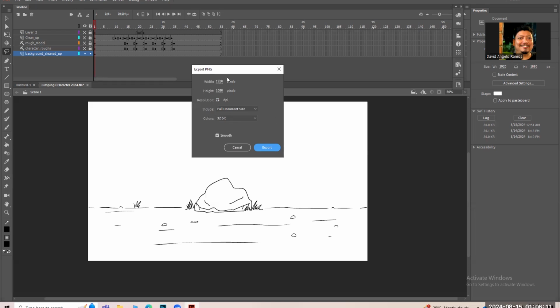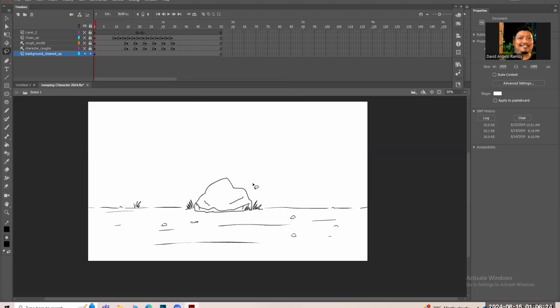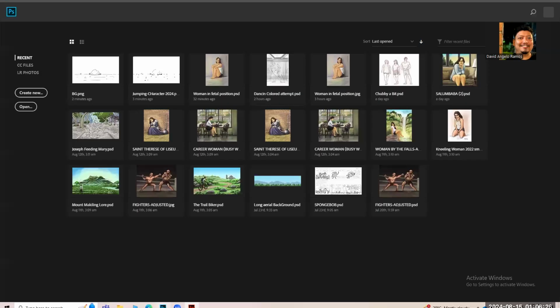And you're not going to change everything here. It's as is where is. Okay, this is the export PNG window. All you have to do is click on export. And then after that, I am going to open my Photoshop. And we are actually inside my Photoshop. This is where I'm going to color my background.